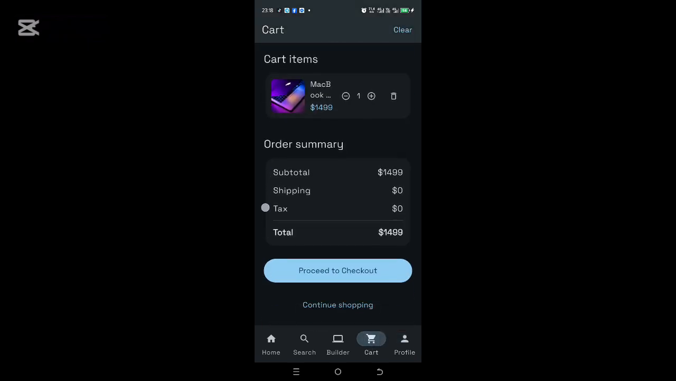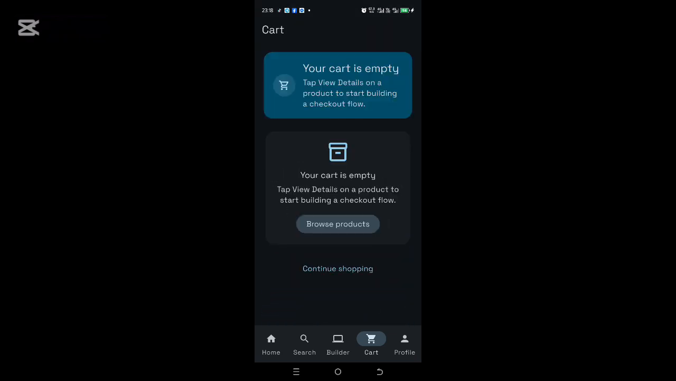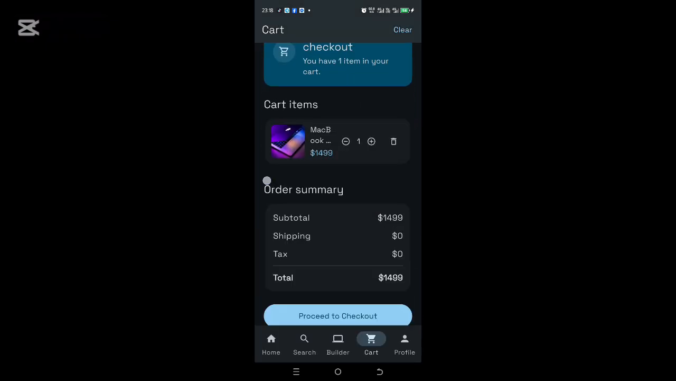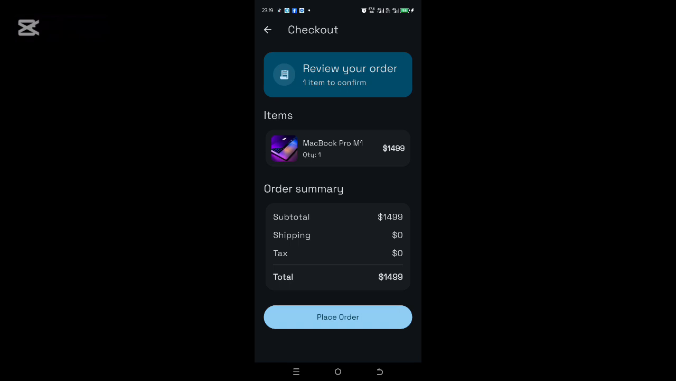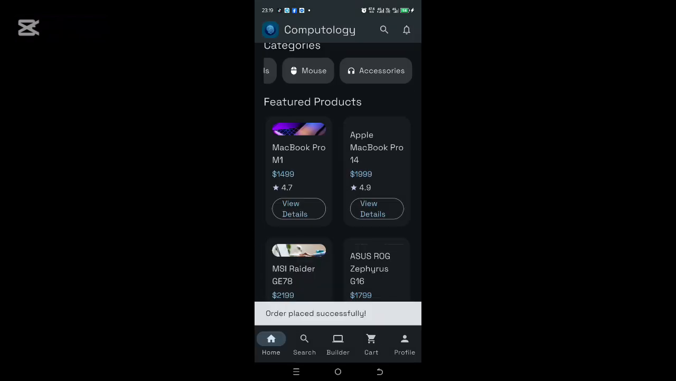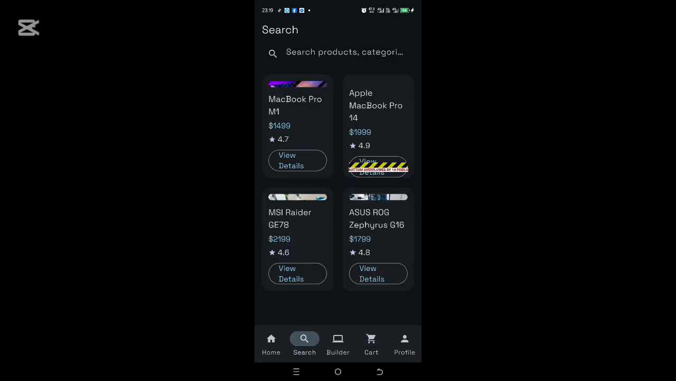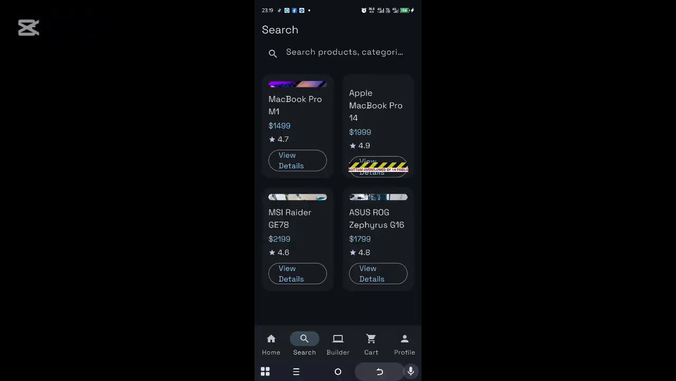Here it is. You can add the amount of items, or you can remove it. But let me select it back. And then you can also proceed to checkout. As you can see, it lets you review your order. You can place the order, and then it removes itself from the cart. Then moving on to search, you can search the product you want. It will filter that product for you, and that is all.